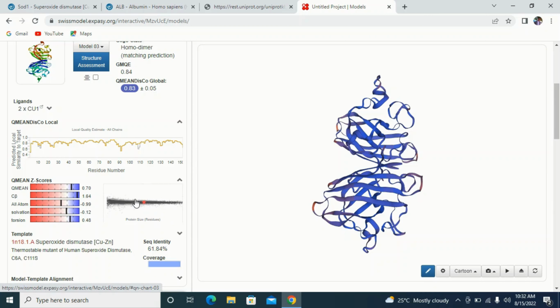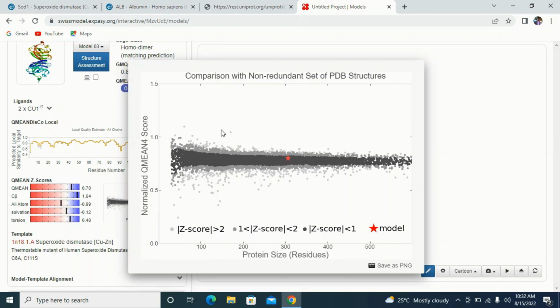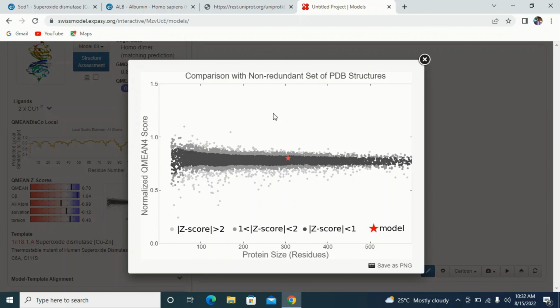I'll simply click on the Z score value. Of course, you can still see many other properties. Even the sequence identity is up to 61.84%. You can see the coverage, just like we explained in our previous video. But very worthy of importance here is this Z score value. So I will simply click on it. If you click on the Z score value, it will bring out this for you. This is very, very important while modeling a protein and must be shown in your results, or your write-up while putting your results together.